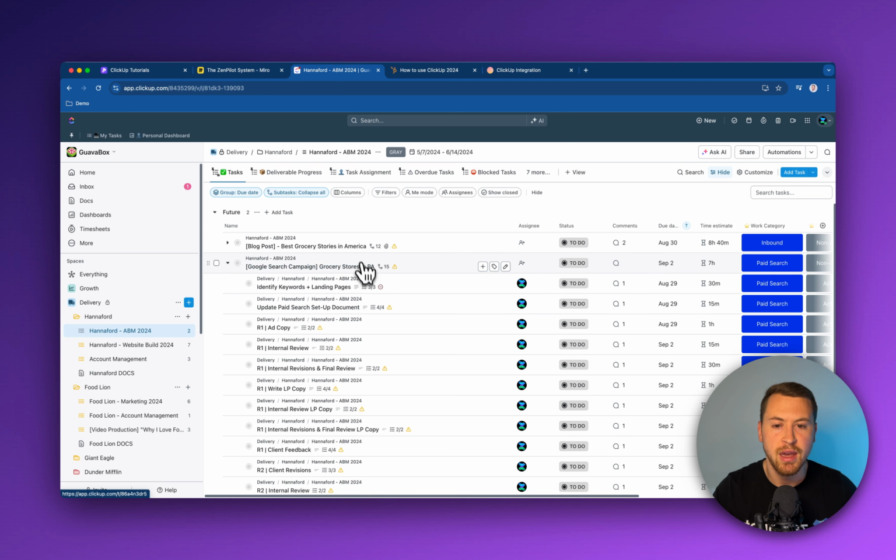In addition, the way that this is laid out in terms of our methodology, especially at ZenPilot, is the parent task is going to represent the deliverable that you're doing. So in this case, as you can see, Google search campaign, we're doing a grocery stores in PA campaign for Hannaford there.